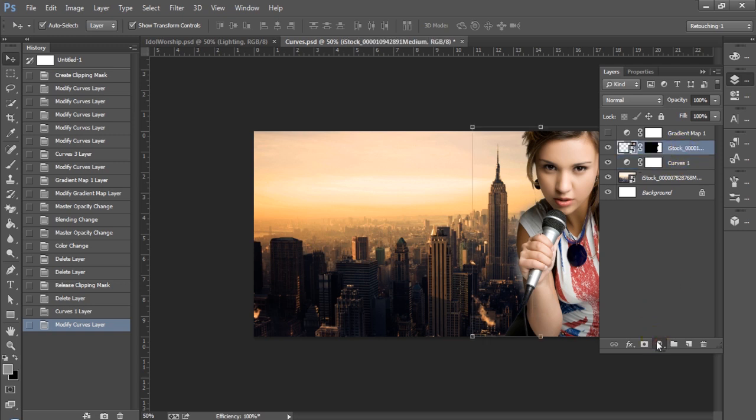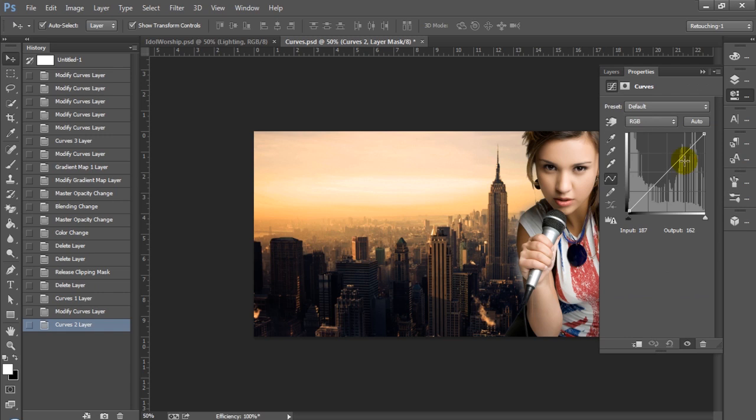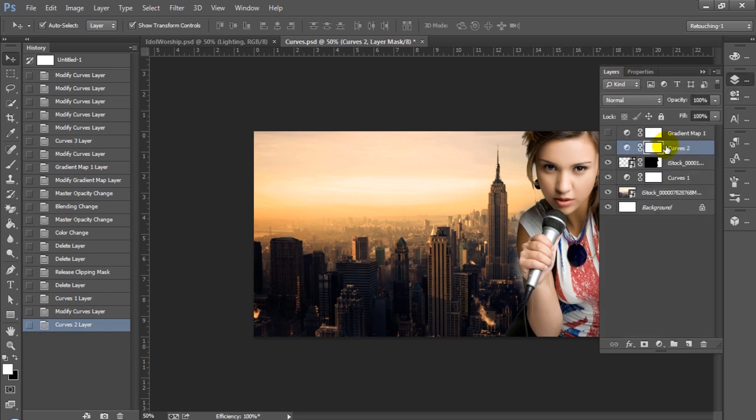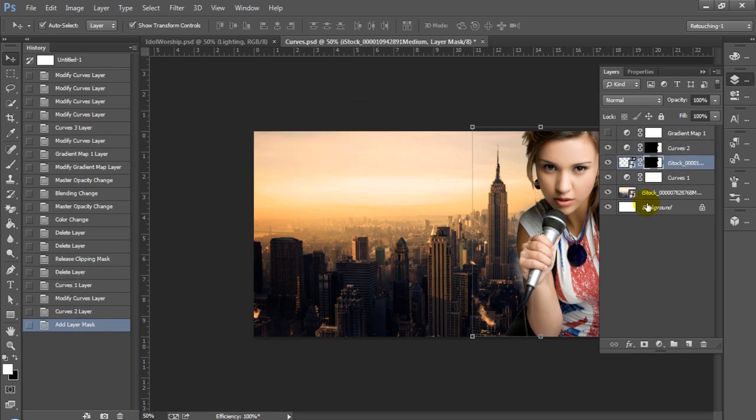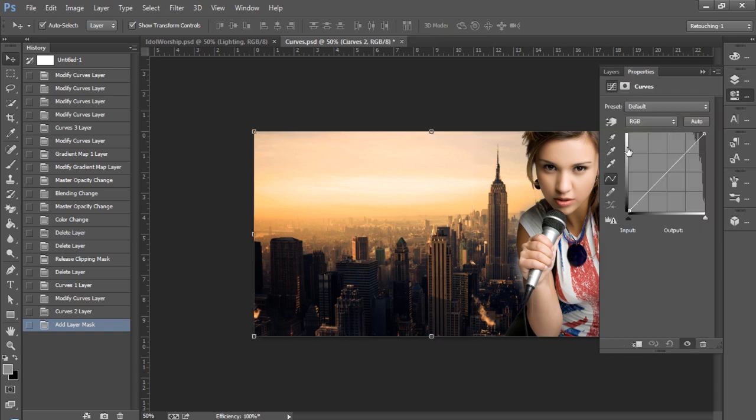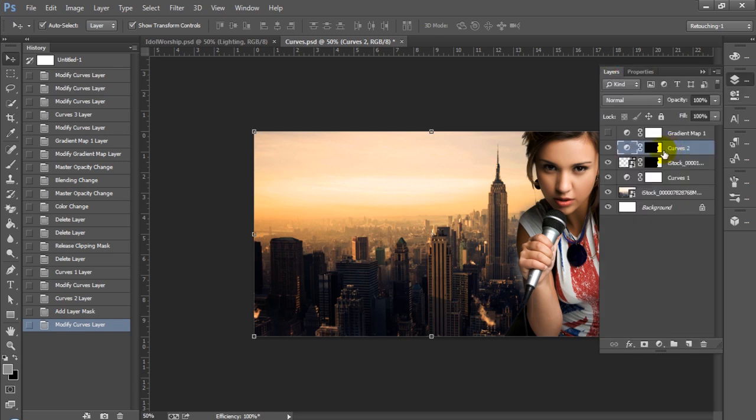So let's make another curves adjustment layer just for our model. Now I want to show you something. There's a couple of ways we could do this. We could actually duplicate the mask that we have here by clicking this mask, and you could hold down the Alt key, drag this up to the curves adjustment mask, click Replace Mask, and now your curves would be mapped only onto the mask of your model, which is pretty cool. And that's one way to handle this.